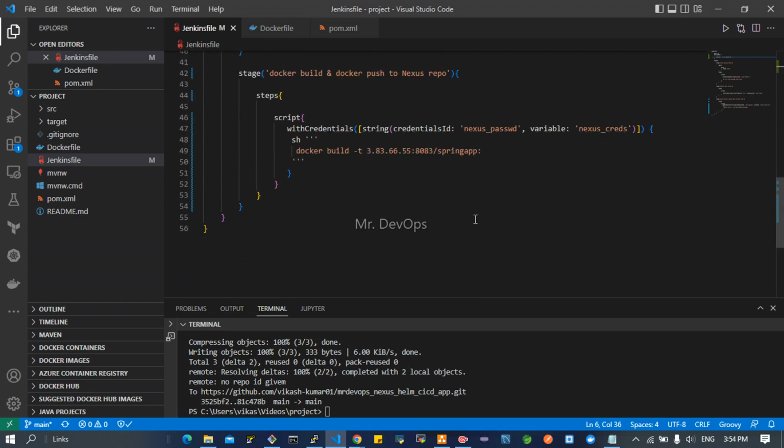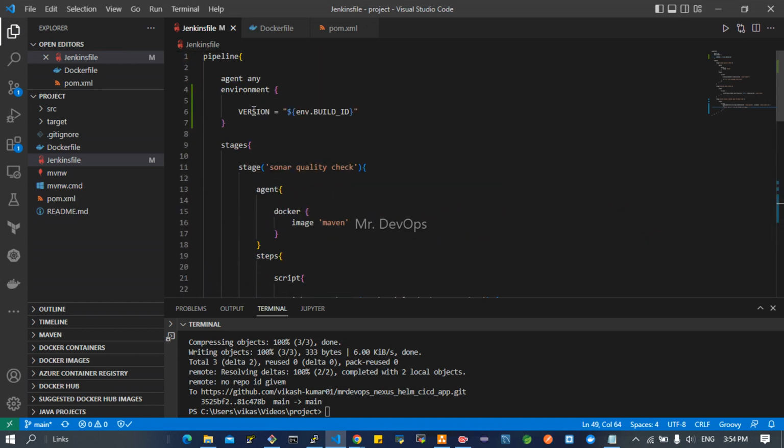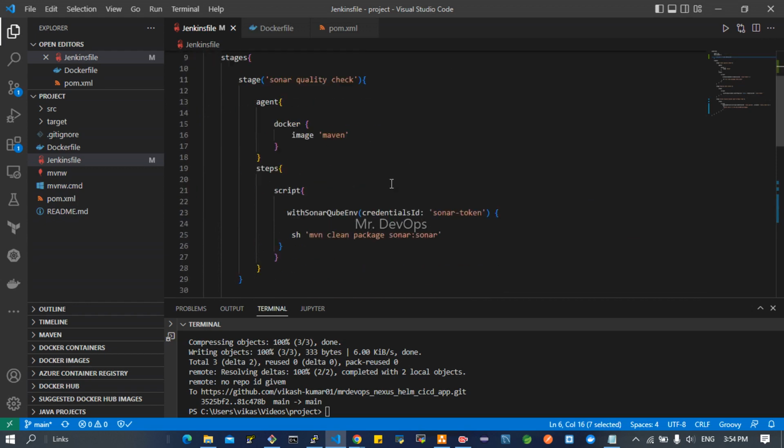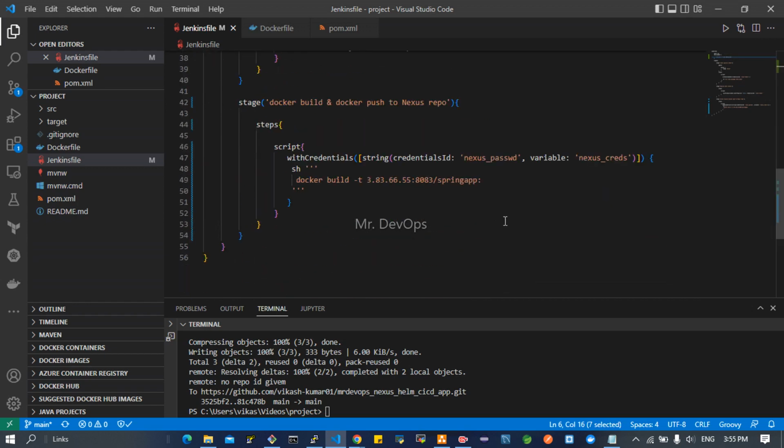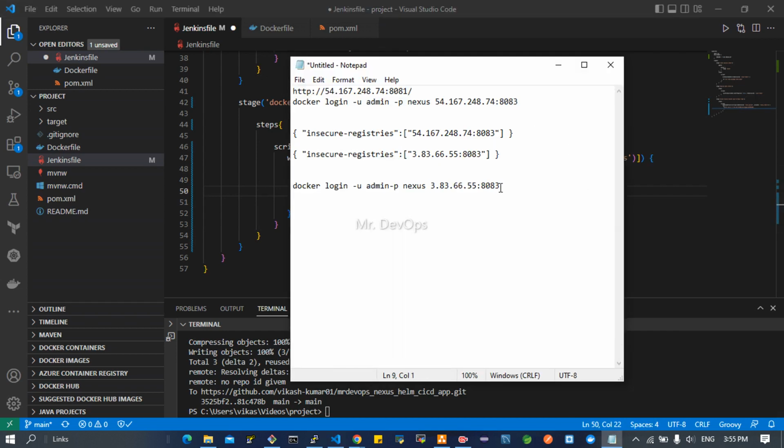Okay, once you get this, you just have to pass the same here, Spring app and the version. How you will get this here? Simply by... okay, and where is the Docker file? It is in the current working directory, that is why dot.